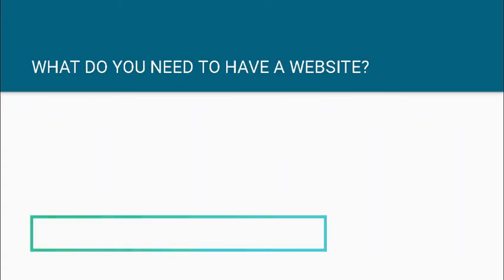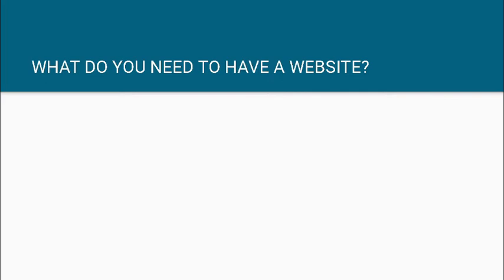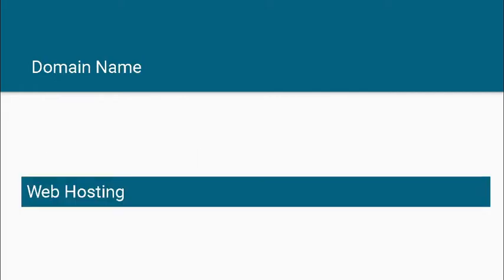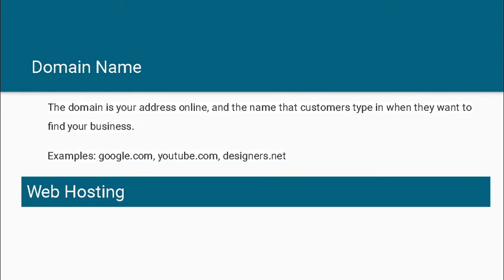What do you need to have a website? There are three main things. One is domain name, two is hosting, and three is the CMS or the content management system. Domain name is your address online and the name that customers type in when they want to find your business online. Examples are google.com, youtube.com, designers.net.